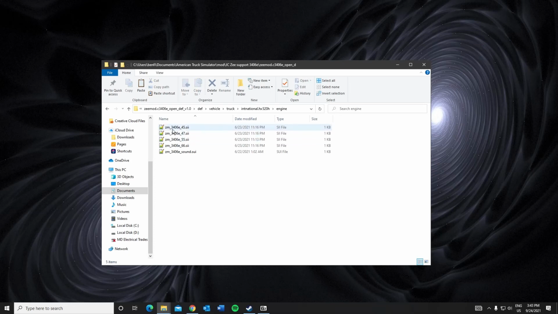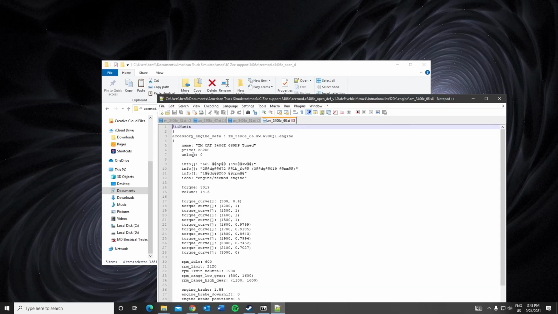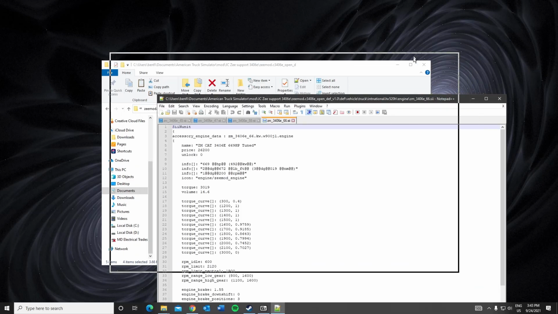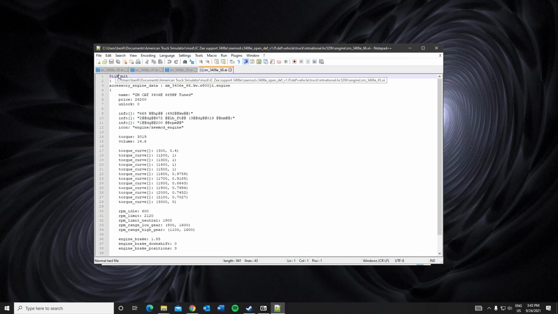What you got in here, these 4 files, this is all the parameters for your engines in the game. So let me just open them all up using Notepad++. I only recently just got this. It's fantastic. Okay, so engine number 1 is Zeemods. So this is what you'll see. Zeemods Cat 455 horsepower. It's going to cost you that much. It's unlocked at 0.